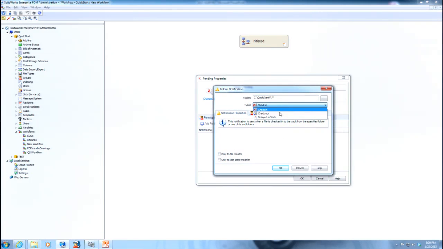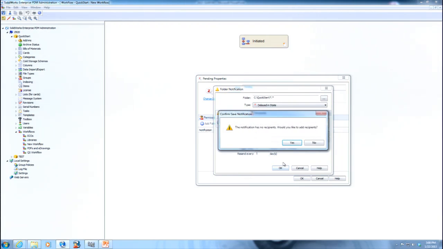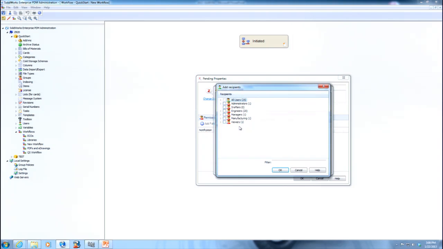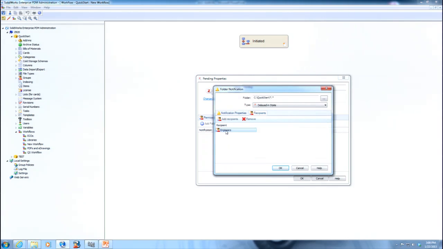Now what type do I want? Delayed in state. So if it's in this state for more than a specific period of time, like 5 days, then every day I want you to re-annoy that person. Who's going to get the notification? It's going to be the engineers, perhaps. Let's just say the engineers. So the engineers are going to get that notification every 5 days, so that way we'll let the engineers whose job it's not to do it go beat on the one whose job it is to do it.